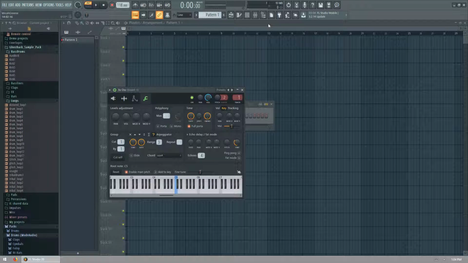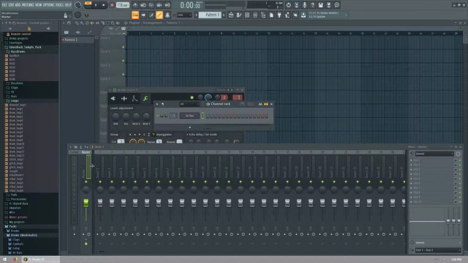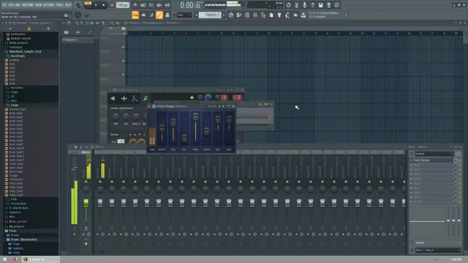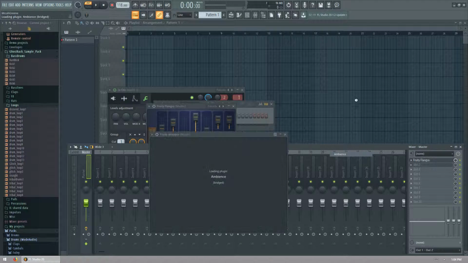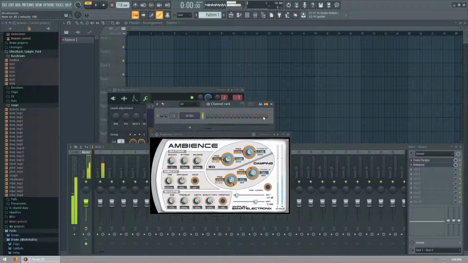Okay, now we go to the mixer and we send it to 1. Oh, it's an Orion 1, so we're going to go to the slot and put on Fruity Flanger. And then we're going to add a reverb plugin. I'm going to use Ambience. It's a free plugin, so you don't have to worry about getting some premium reverb plugin. This is just all free. So we're going to see how this sounds.